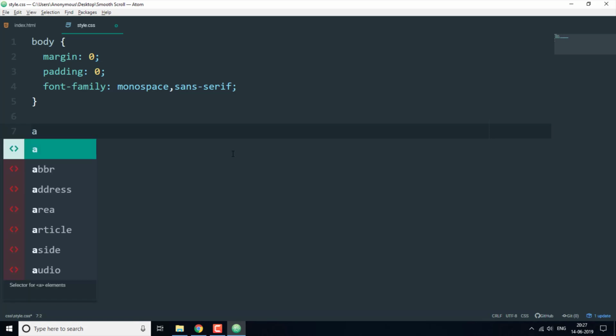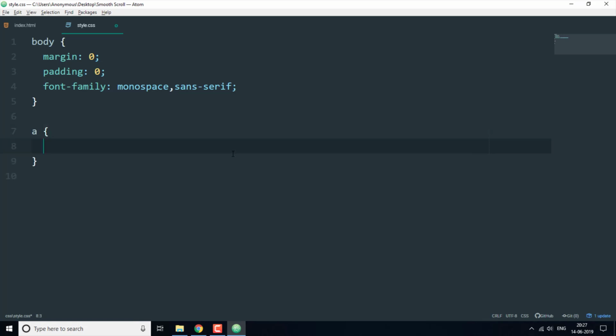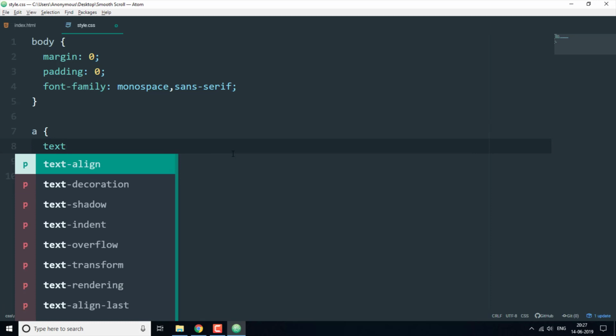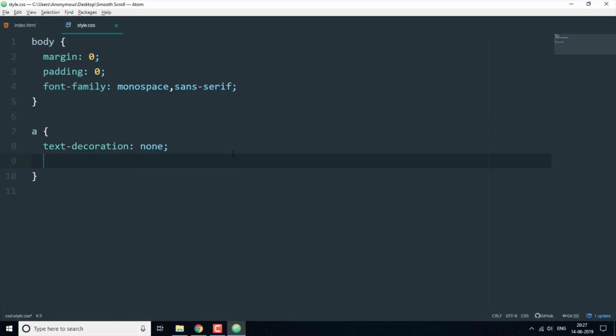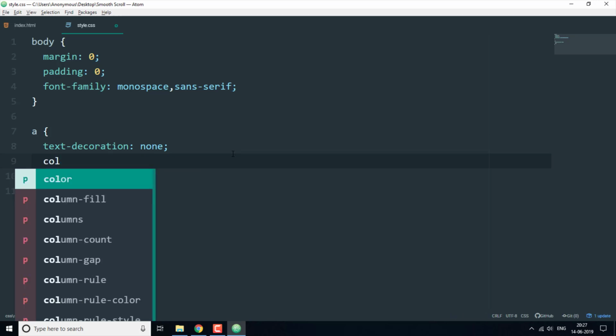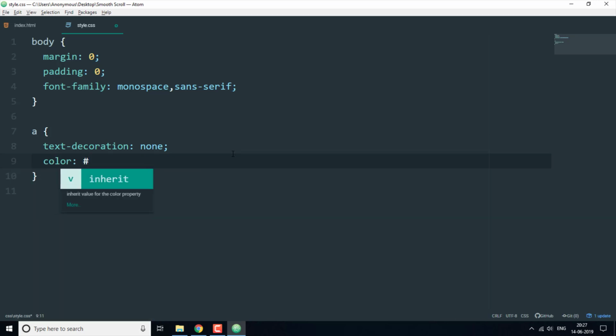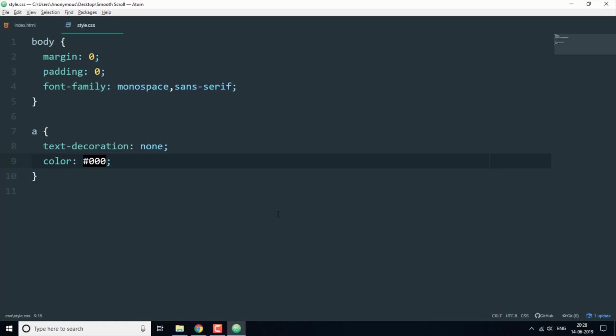So I'm going to write a, and then in here the text-decoration to none, and then the color property I am going to set to black. Okay, so as you can see here, these are black now.